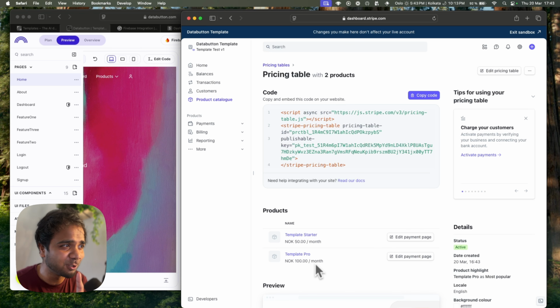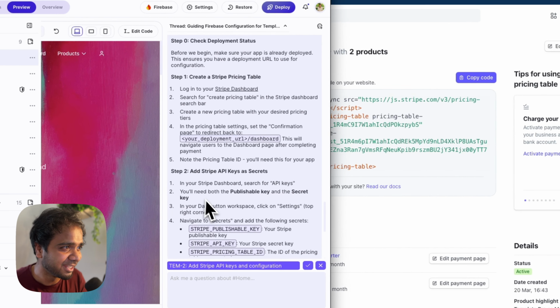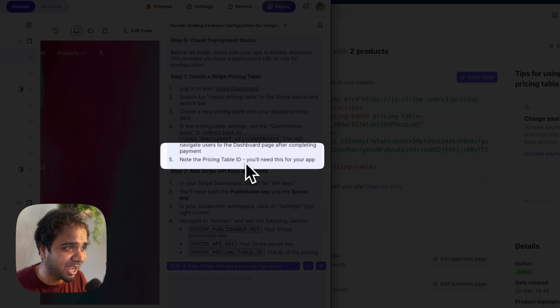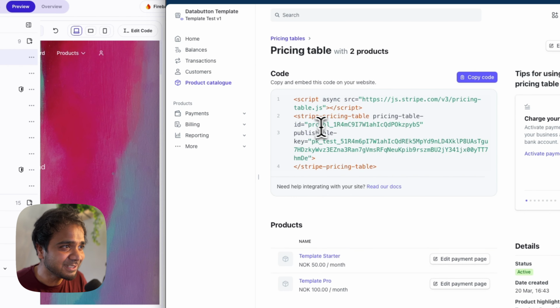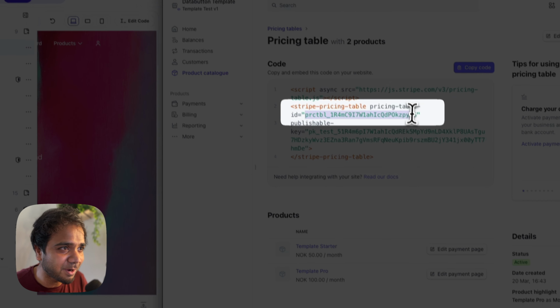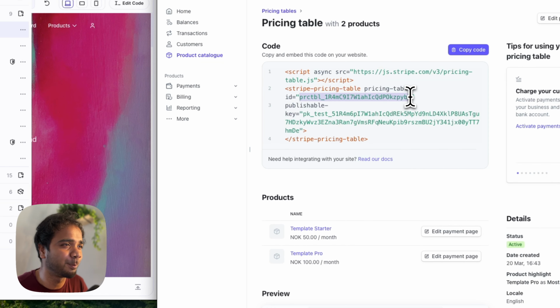And I think everything is set up now with the Stripe. The only thing which we must not forget is it says that you will need the pricing table ID for that. So the pricing table ID is this one. This part we need. Okay, I'll just keep a copy of it. And we need to add this as secrets.